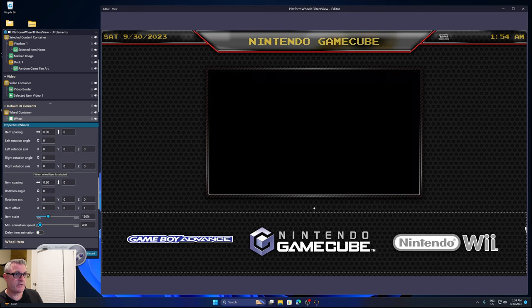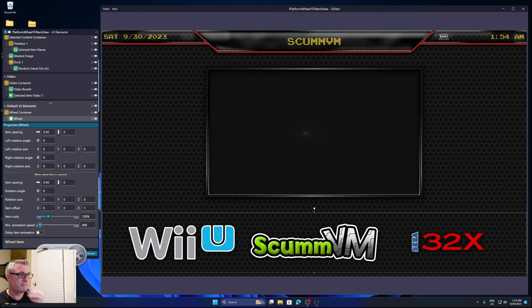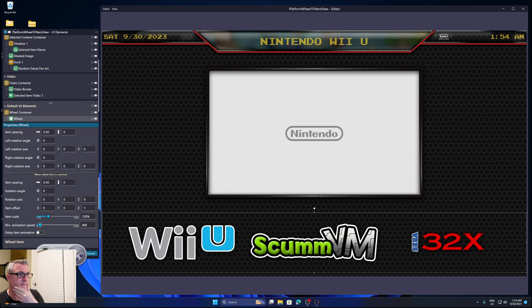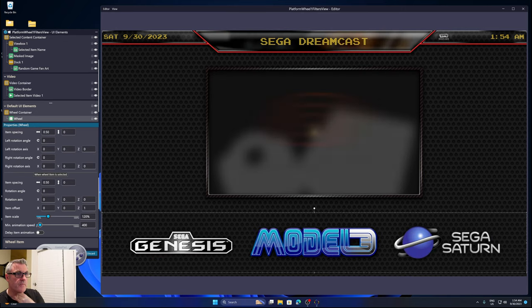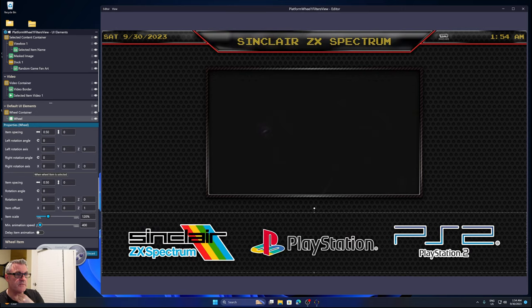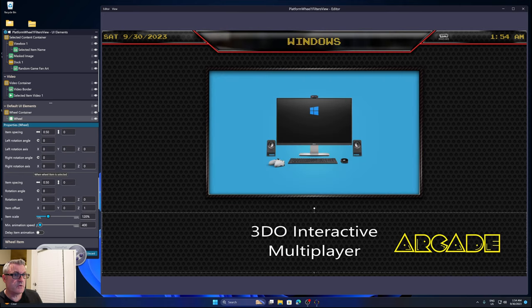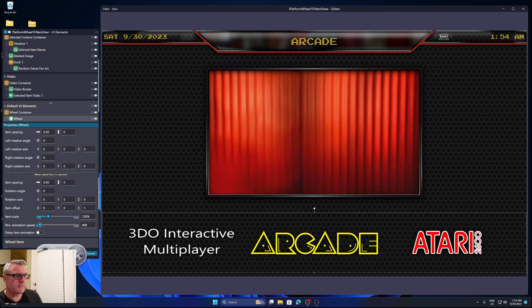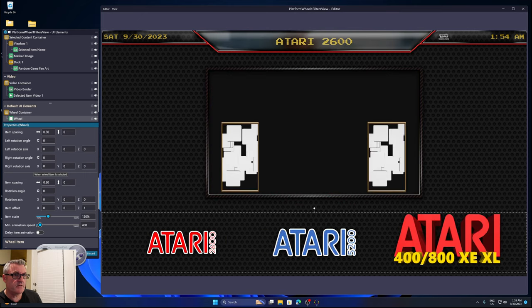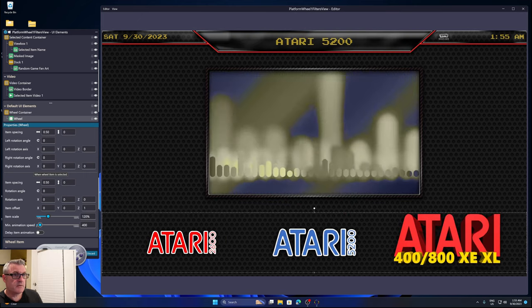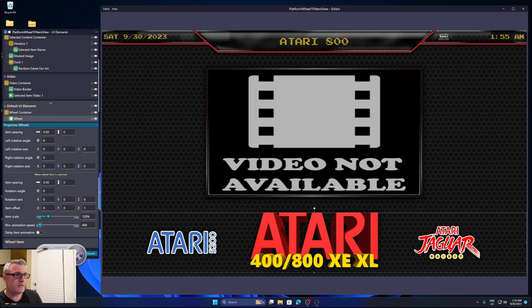Again, it's just a case of looking at the content that you have, making sure it fits within the wheel, it doesn't get truncated. And we'll alter the spacing again. We're still a little bit on the cramped side. That Atari, wow, that's huge.